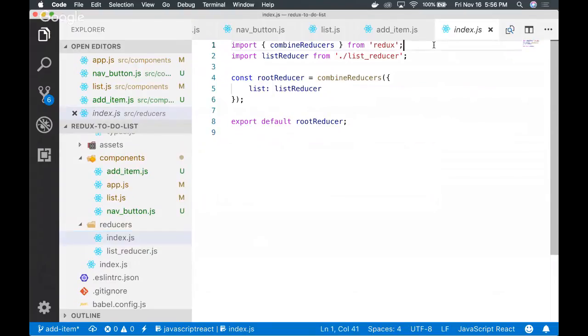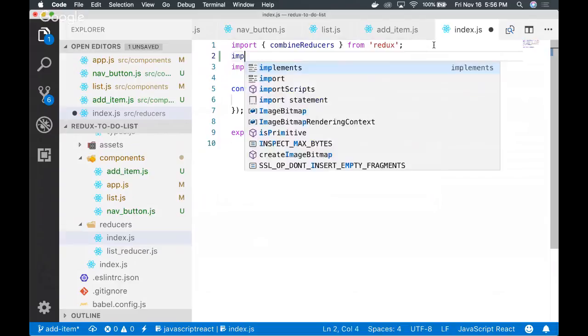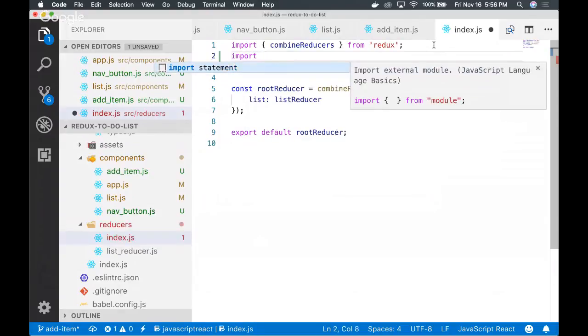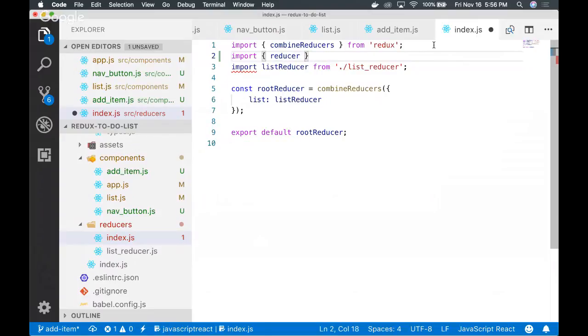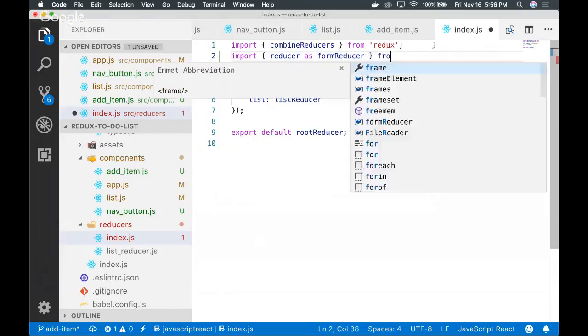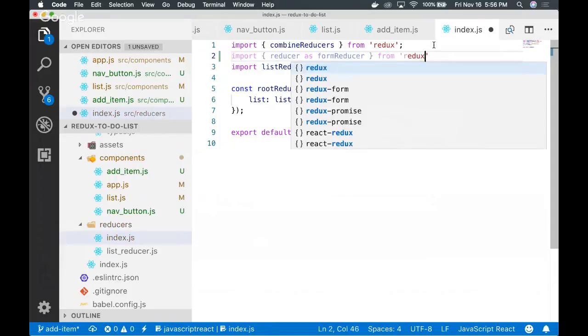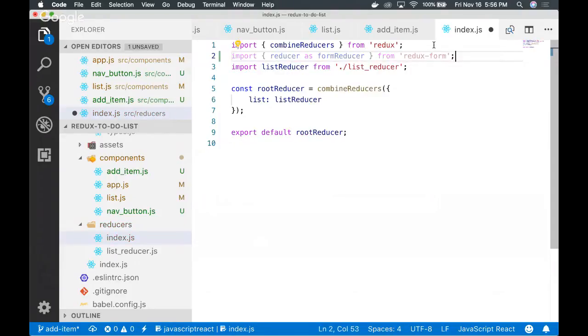All right, and then we have to import, curly brackets, reducer. Now, they literally call their reducer. I don't like that name. So I'm going to rename it as formReducer from Redux. You can do that with anything. Once again, you don't have to rename it.